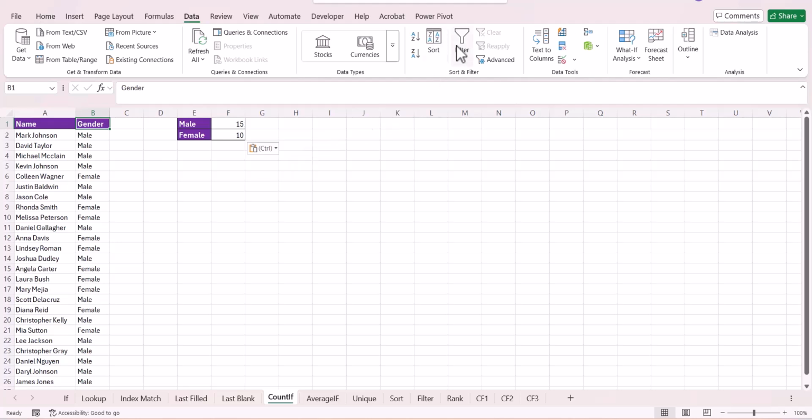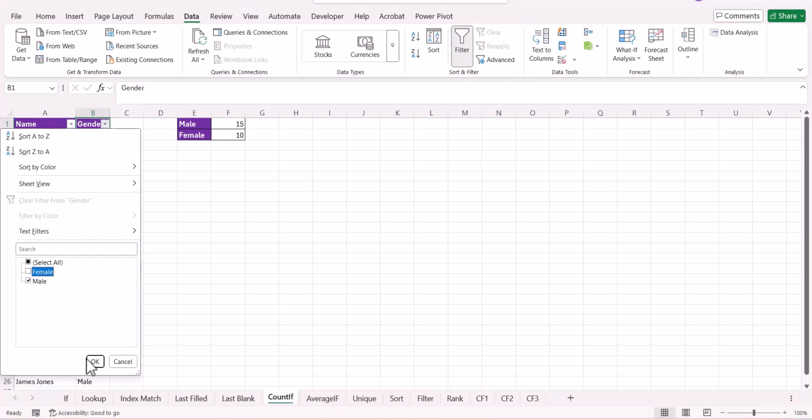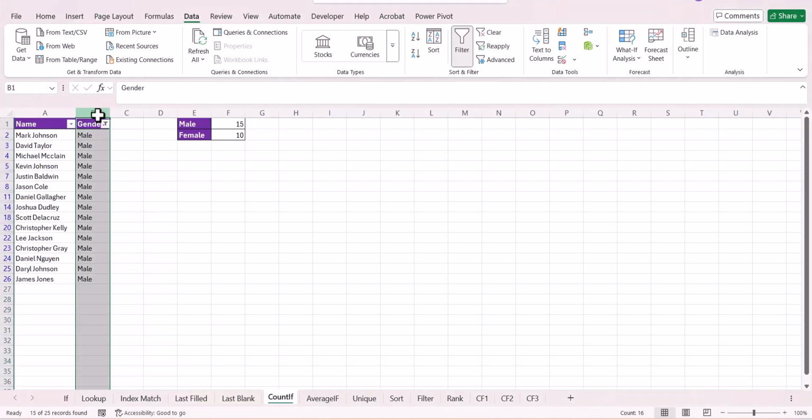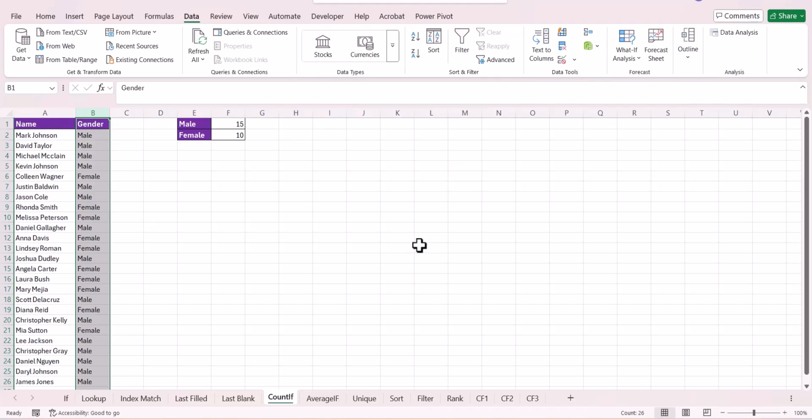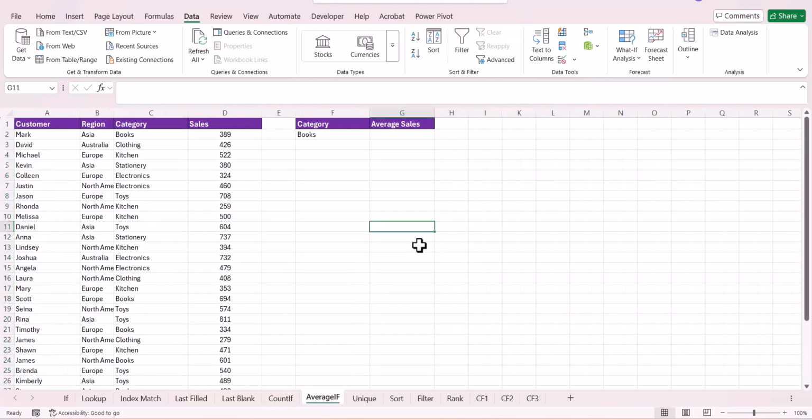So let's verify it. Let us go and select male. You get 16 because it is the header. So male is only 15 plus the header, that is why the count is showing as 16 over here. So this data matches completely with the formula. So let's look at our next example.